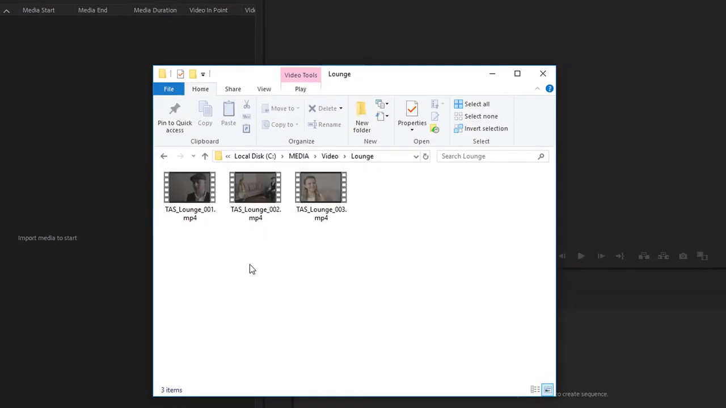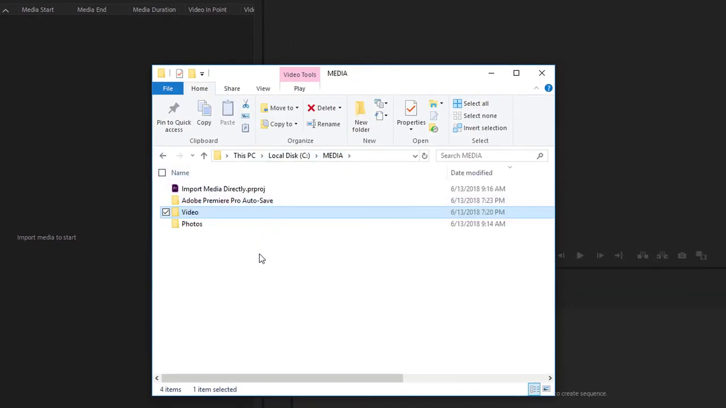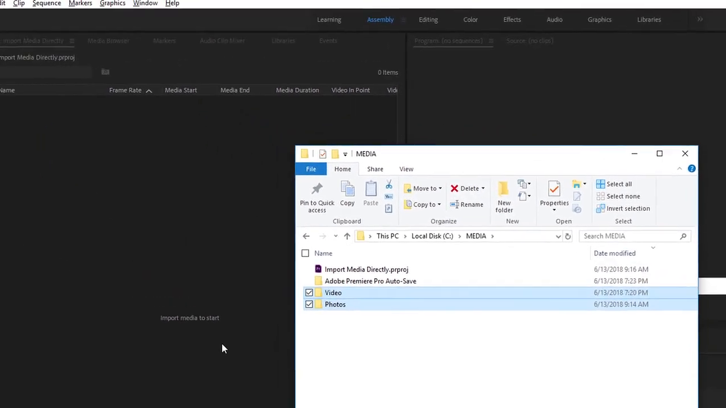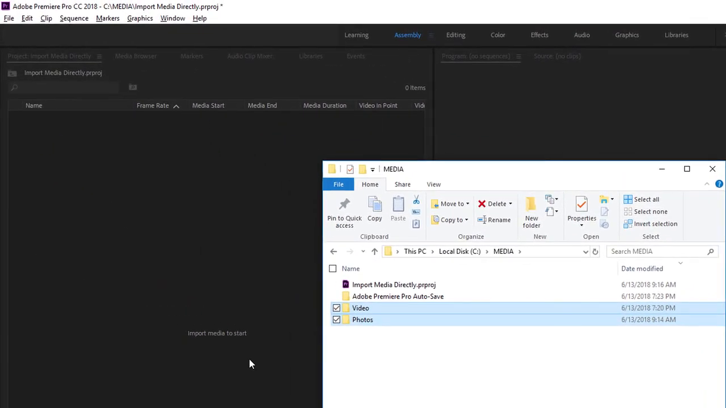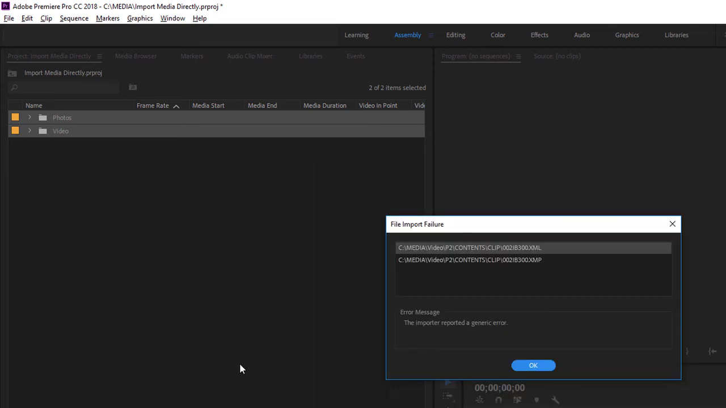I'm going to go back into my media folder, and let's go up a couple of levels to show the video and photos folders. I'll select them and drag them both into my project panel. I wanted to remove everything first of all, because otherwise that preference we looked at is going to stop me getting all of the items imported. When I toggle back over to Premiere Pro, I've got this file import failure dialog, the same one we saw before, because I've imported a P2 folder directly from the operating system rather than from the media browser, and I'll click OK.